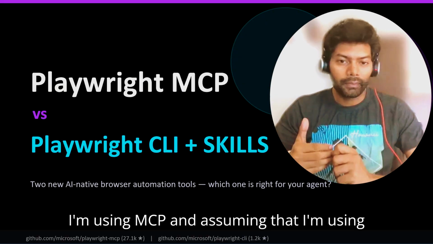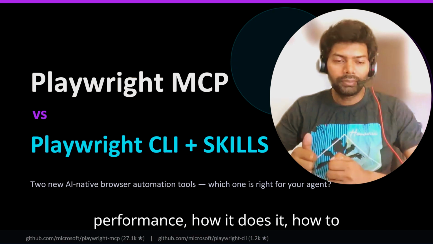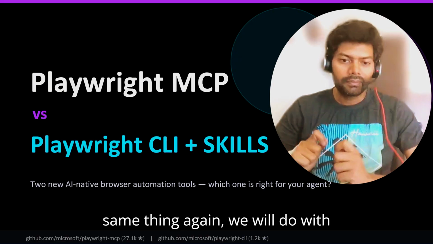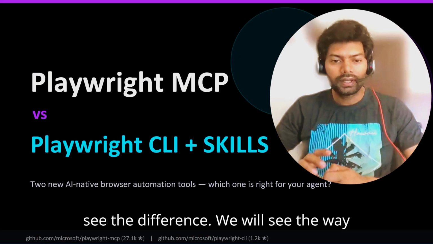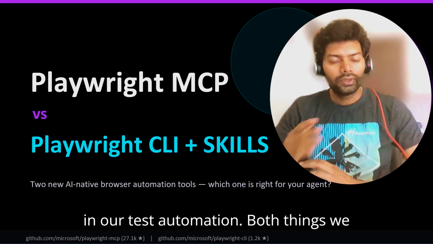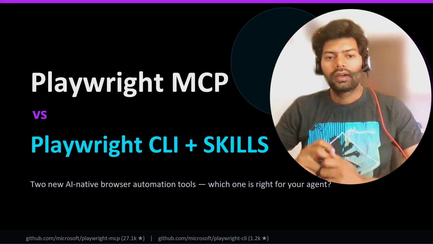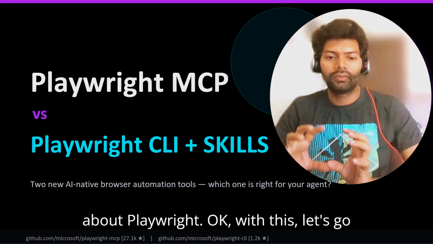Like if I'm using MCP and assuming that I'm using GitHub Copilot with VS Code, how's the performance, how does it do it, how to install it, all things we will do. And same thing again, we will do with Playwright CLI plus skills, and we will see the difference. We will see the way of their working and how we can leverage in our test automation. Both things we can leverage for anything, for development, for DevOps, for automation. But today we will be specific to the test automation world since we are talking about Playwright.